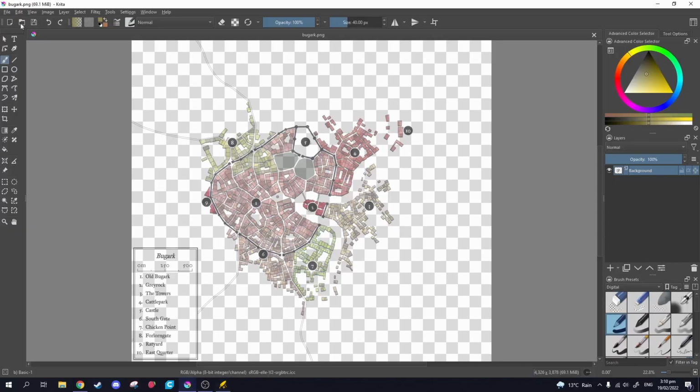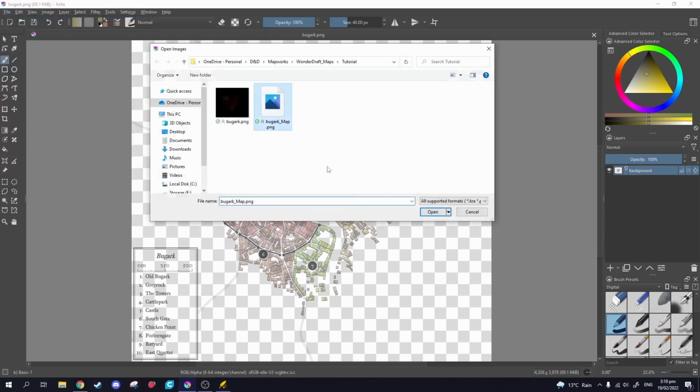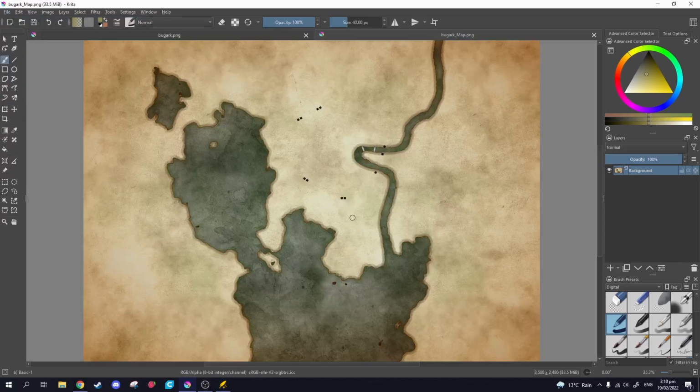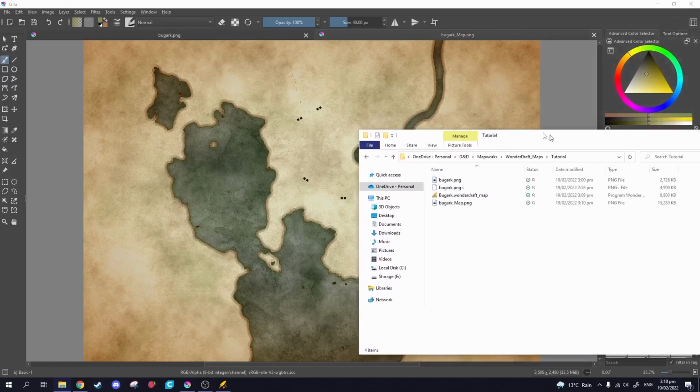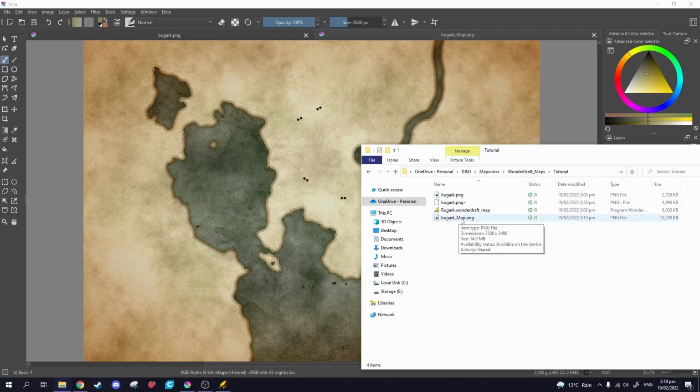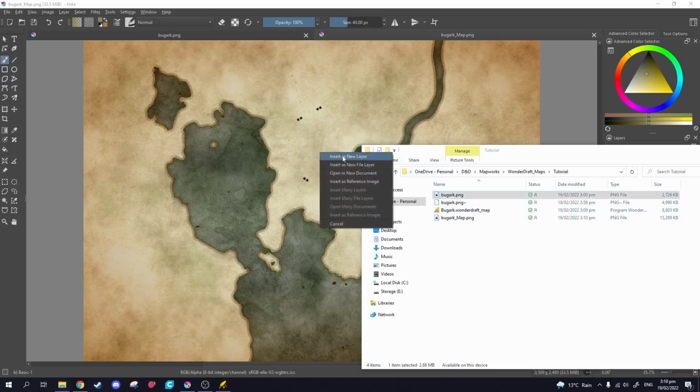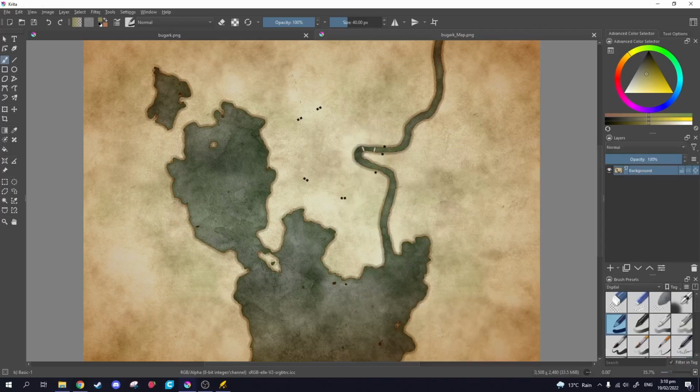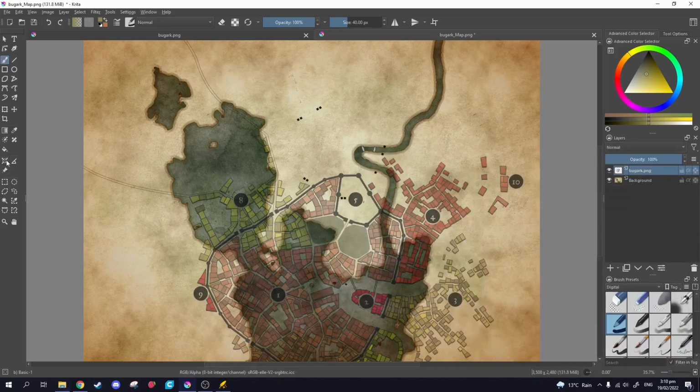We want to go back to Krita, and open up the map that we just exported from Wonderdraft. And then we want to go to the file that holds the overlay, the one that was exported from the fantasy generator, and put that on top. So I'm just going to go to the file here. This one here, the one that doesn't say map, we just want to drag it over and insert as new layer. And with that, it will pop up here.